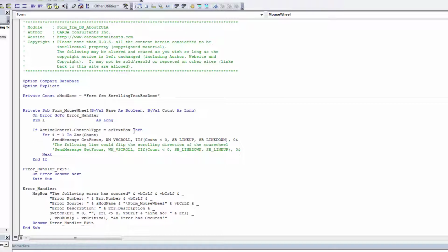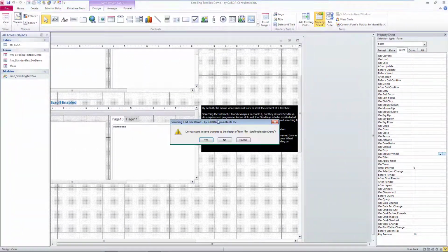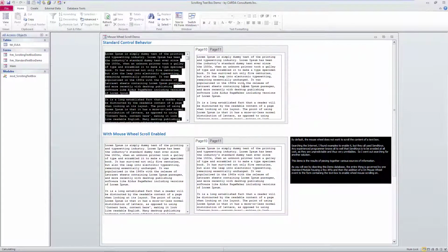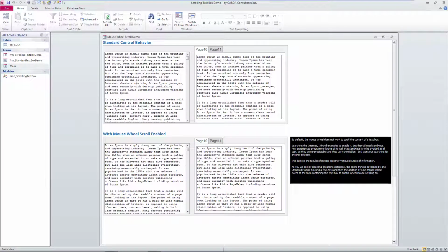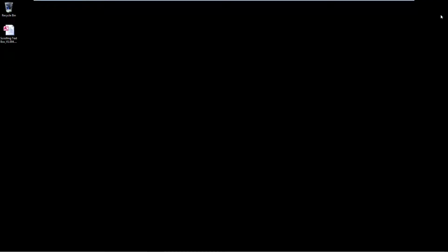It's just a validation here that we're actually dealing with a text box, and then we tell it to scroll by using an API since it's not working natively. And that is it. So if we just take a quick glance at it in practice, like I said, this doesn't scroll, but if I come here, it scrolls without an issue. Same thing on a tab control, it scrolls without an issue. And that's it. That is solving the problem of being able to scroll in a text box with any version of Access 2016 or earlier.